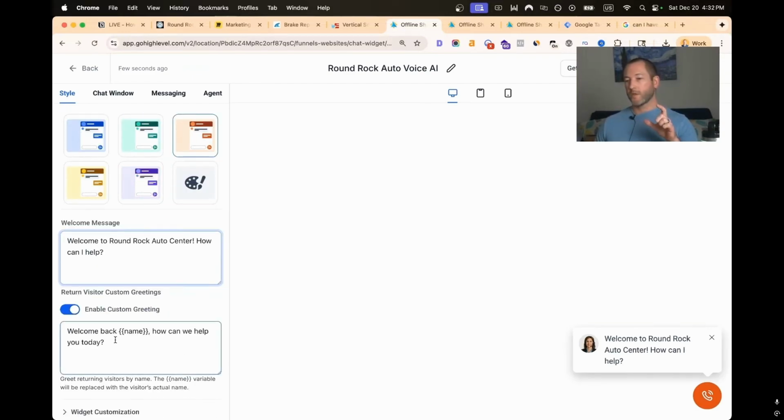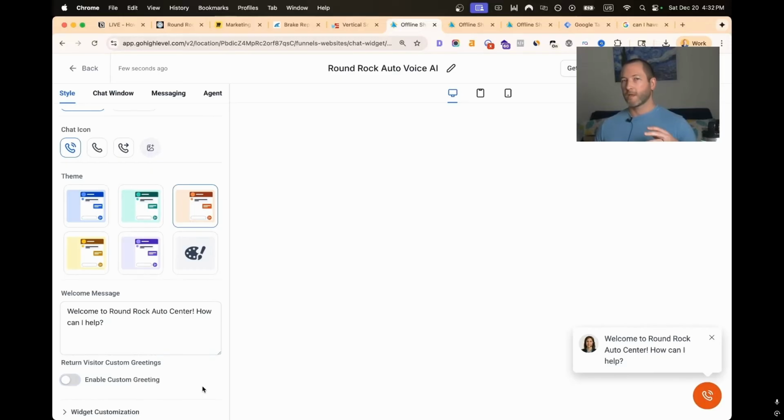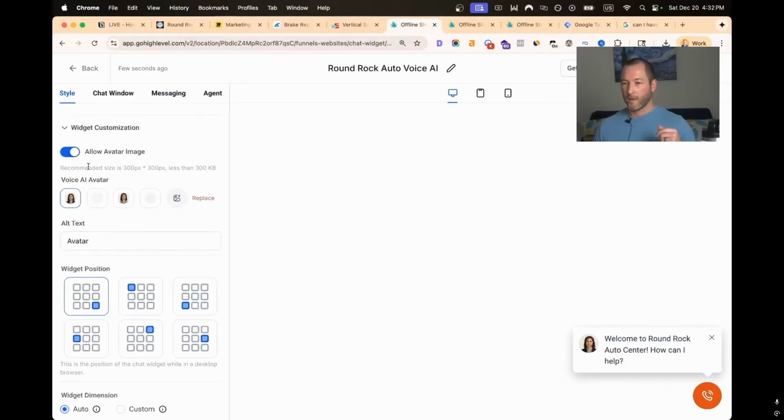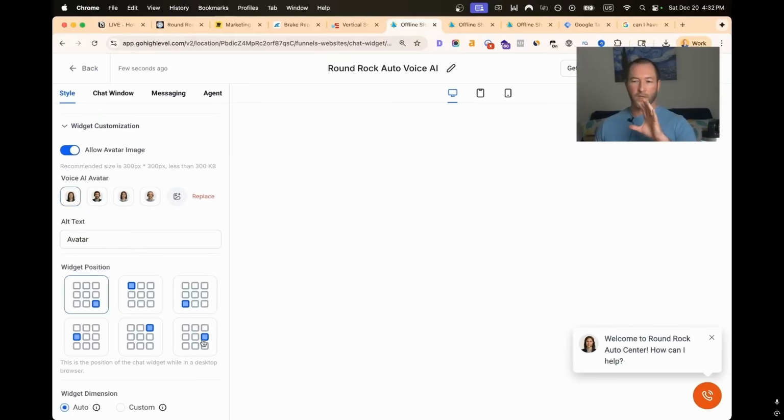Here you would turn this on if a user comes back, or you could enable a custom greeting for them. For right now, I'm just going to turn it off. But basically, if I come back to a chat two days later and it still recognizes me because it's in cookies and stuff like that, then it would say, hey, Steve, whatever the custom greeting is. So widget location, like I said, keep it wherever you want it.